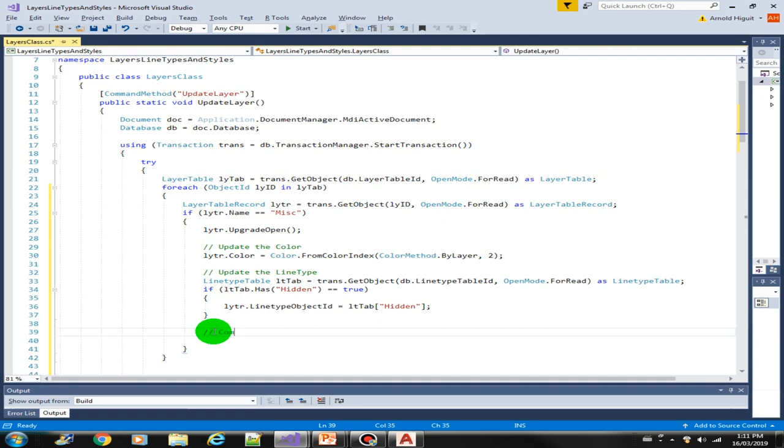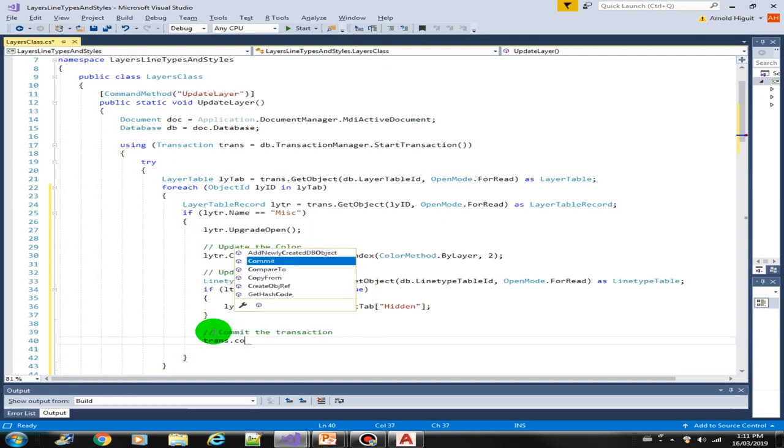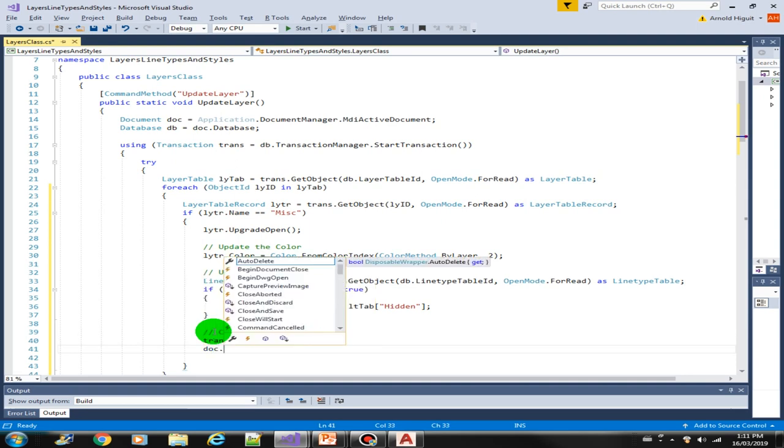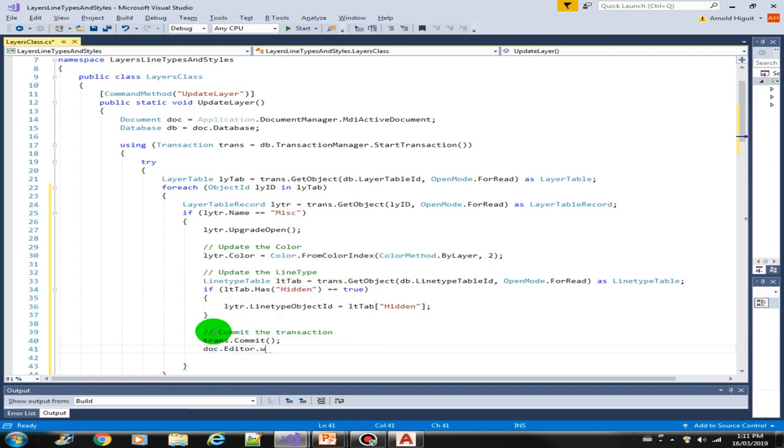And then we have already changed the color and the line type, so we are good. We can then commit the transaction. Trans.commit. Then send a message to the user. Editor dot write message: Completed updating layer and the layer name.